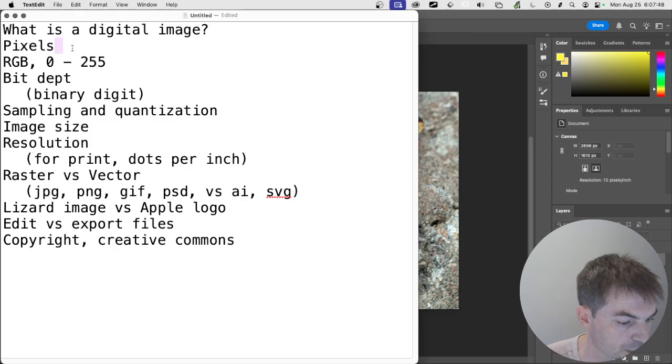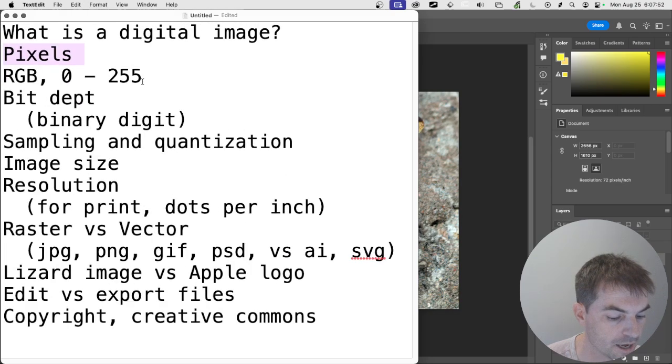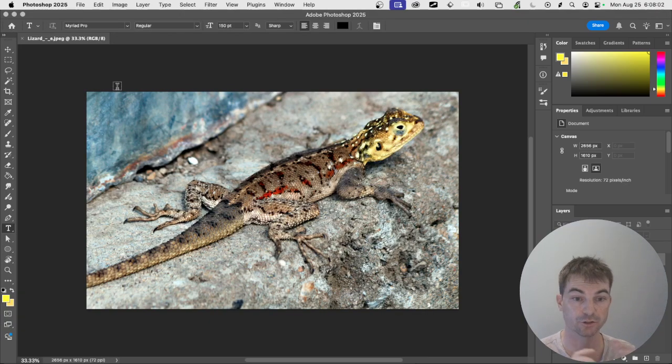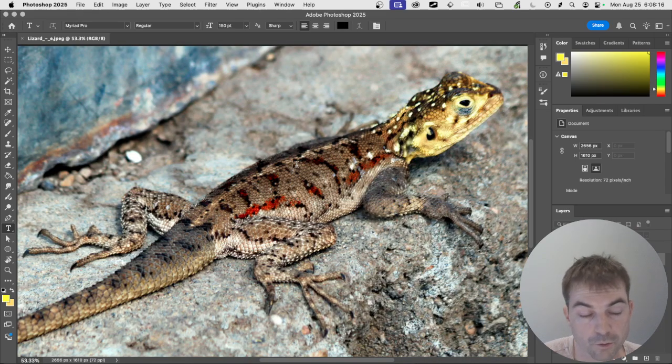So let's talk about pixels. So pixels are the way that we describe a raster image. I'll talk about raster versus vector in a moment. But yeah, let's look at some pixels. So pixels are essentially little squares of color, and when we squish them together in a big grid, it creates an image. And that's the way that we create a digital version of a photograph, which is an image of something from the real world.